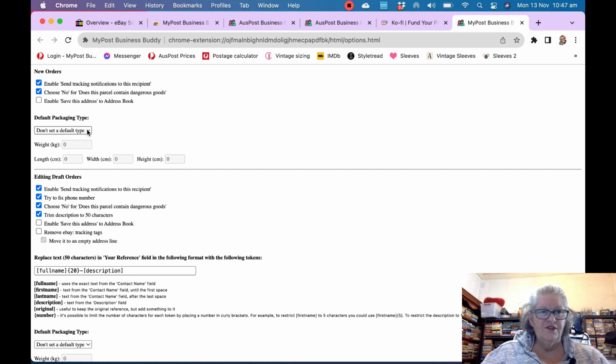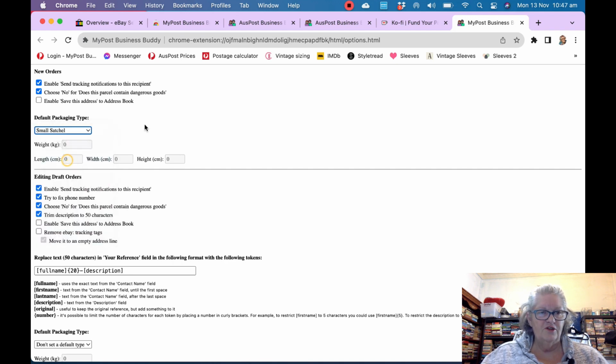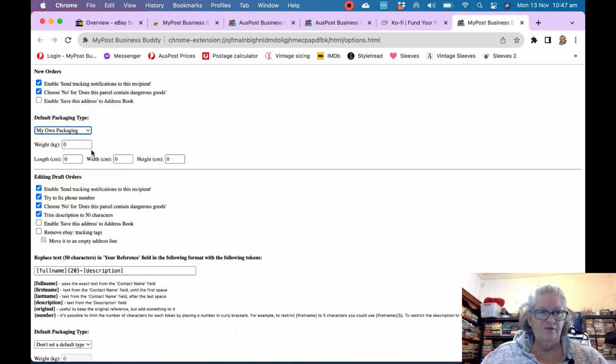One of the best things that you can set in here is default packaging type. Now for me, generally my default packaging is going to be a small satchel. But say I was sending lots and lots of hats, right? And my hats always go in a special cardboard box, and they weigh basically the same thing every time.